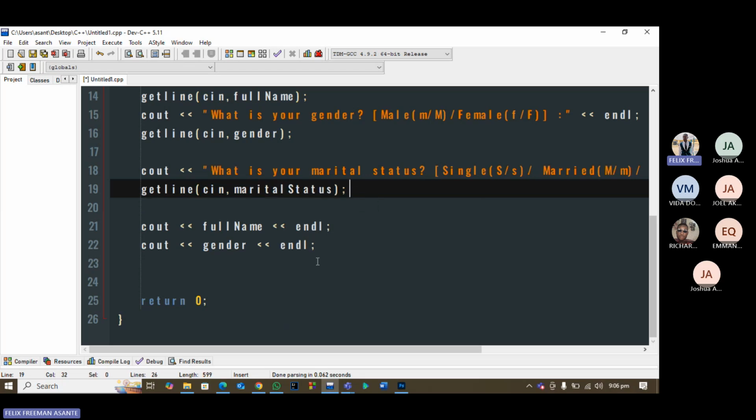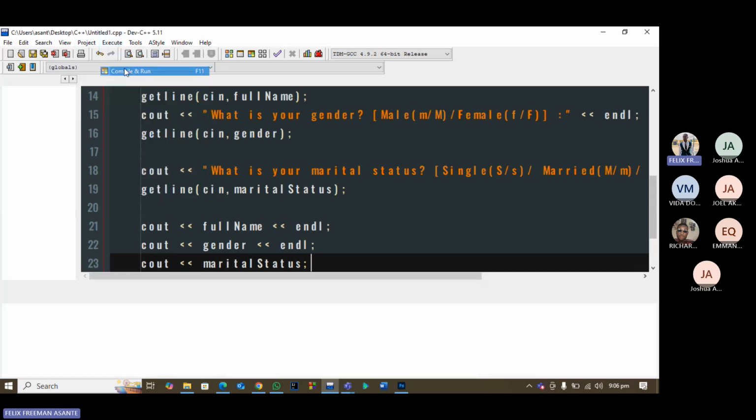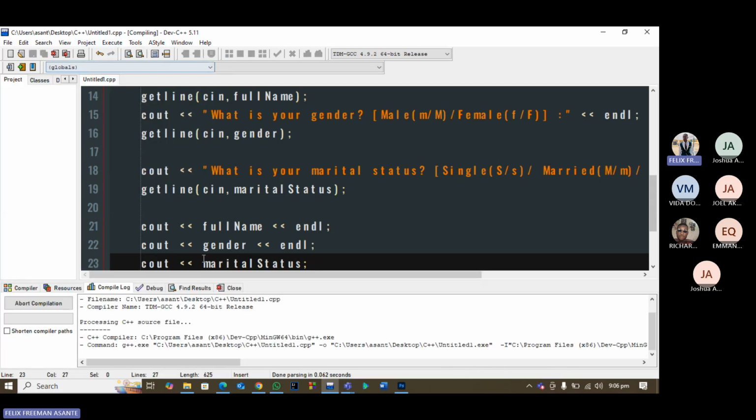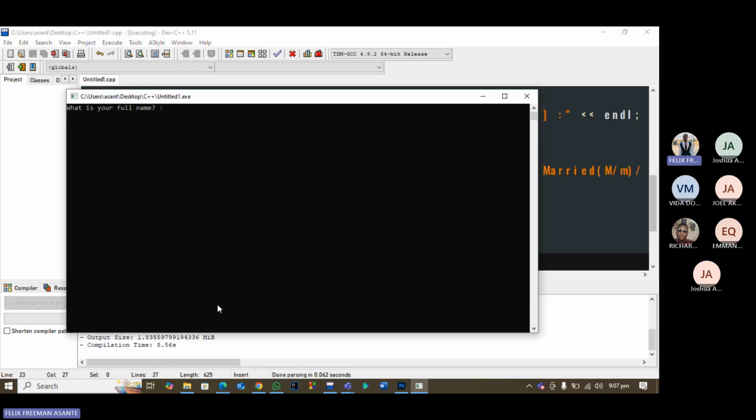Are you okay? So I want to see out marital status as well. I want to see out the person's marital status. I think I just copied this, so let me paste it here. See out the person's marital status as well. Let's just compile and run it and see what happens. As I said, it's a Pentium, so please forgive it.